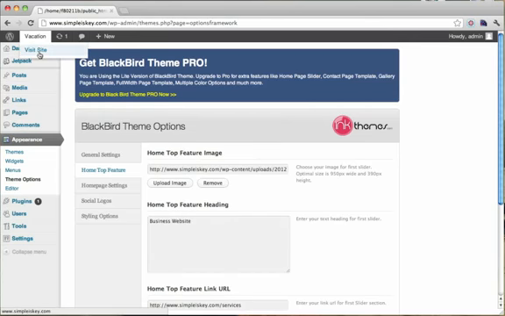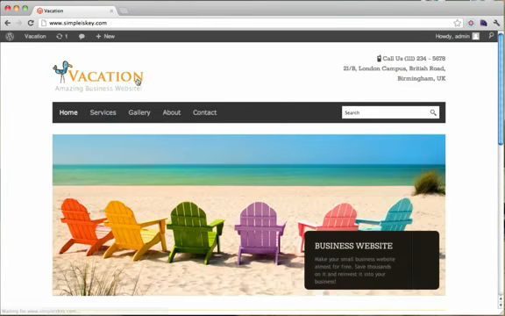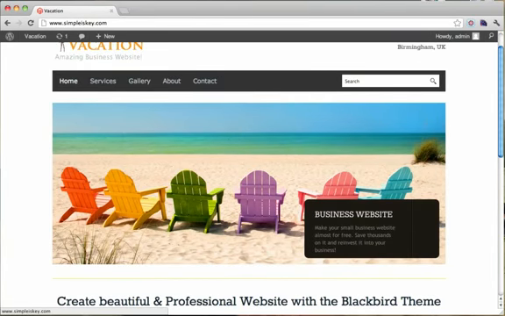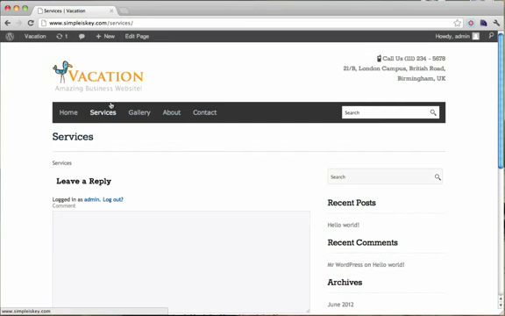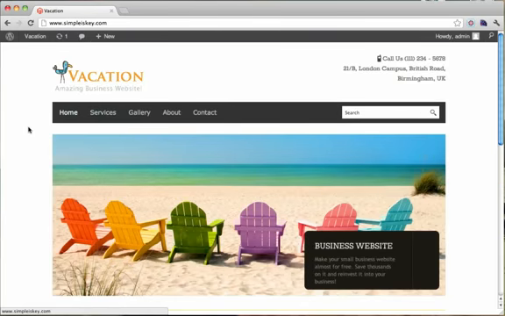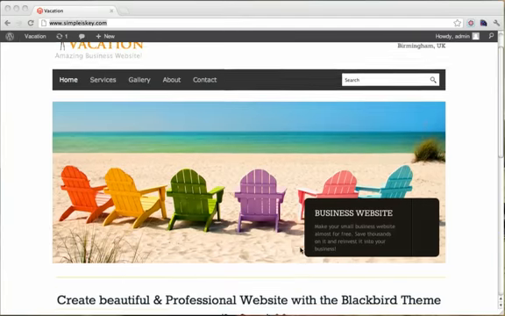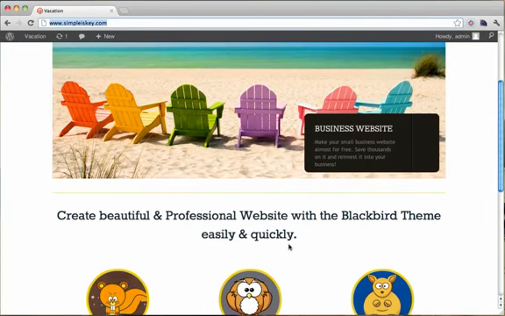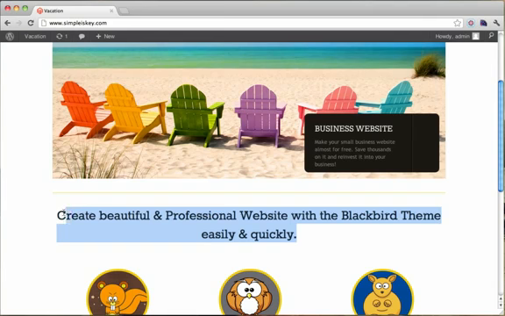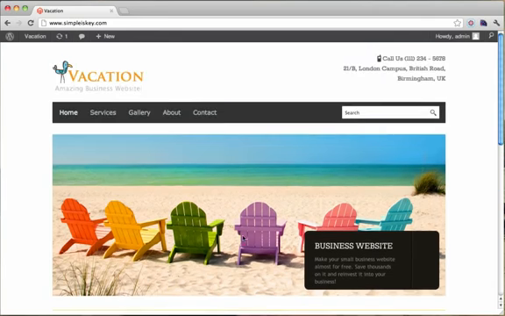Once we do that, we can visit our website and we can see that the business website and the text is changed here. And we can click on it and it'll take us to our services page, which we haven't made yet. So let's go back to our home. And how do we change this text right here? Which, by the way, I think is pretty cool. Just some text to grab some people's attention, tell them a quick thing describing your business maybe. Let's see how to do that.